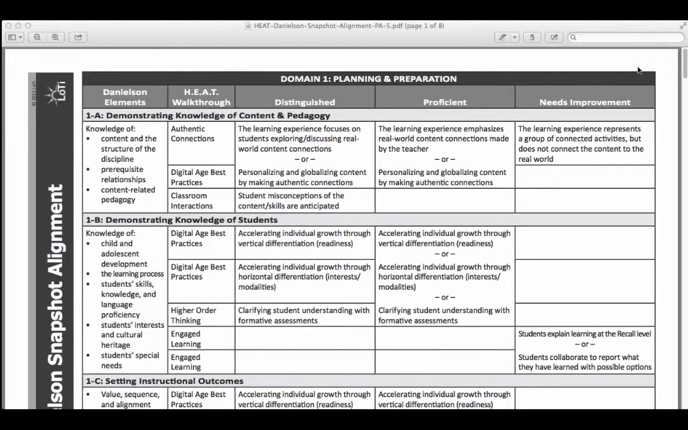And again, I want to remind everyone that when we're talking about clarifying student understanding with formative assessments, we're referencing those informal assessment checks that are used throughout the course of a learning episode to confirm student learning of the content. And then if you notice, what would constitute needs improvement is if we scored students explaining learning at the recall level or students collaborate to report what they've learned. Again, that implies lower level skill development related to cognitive processing.